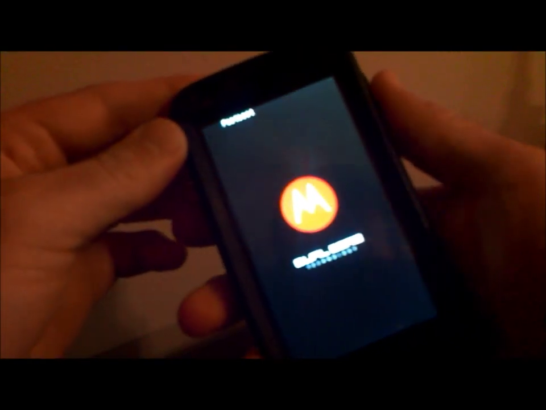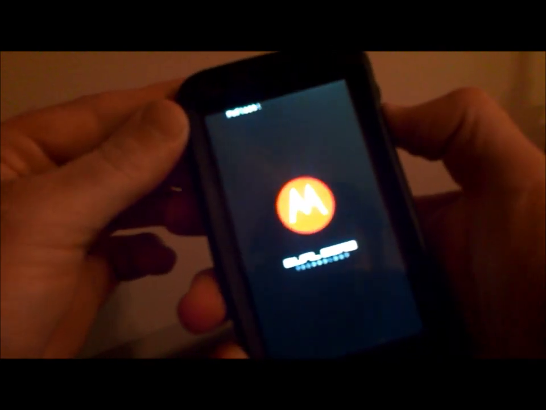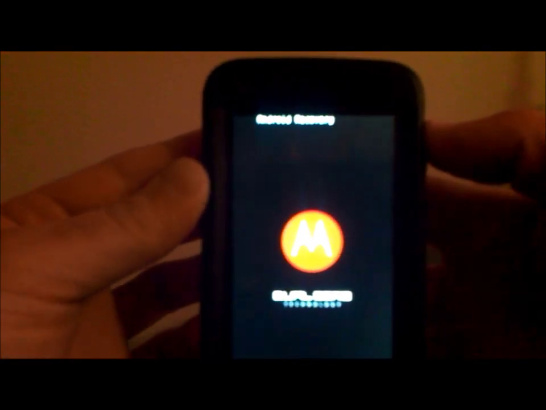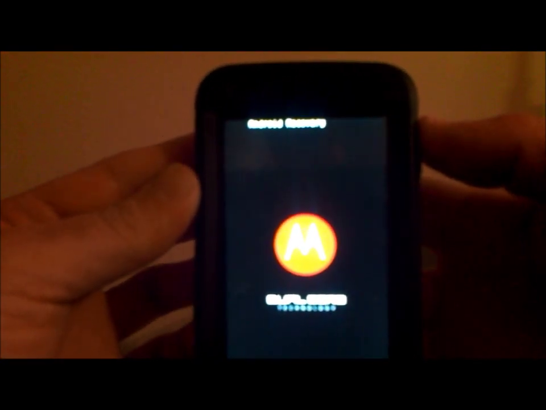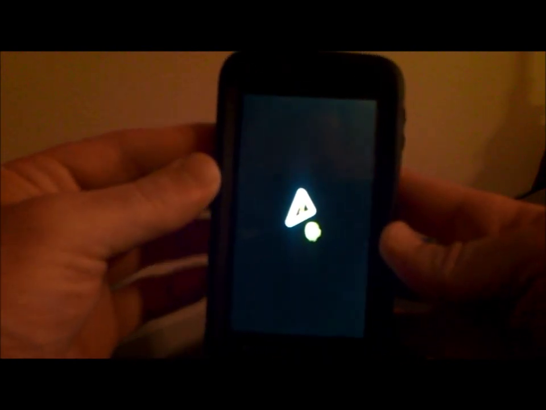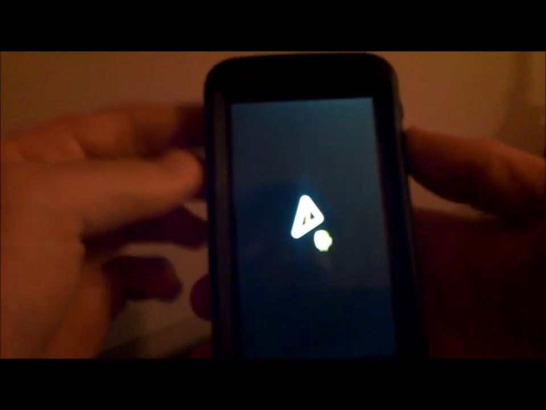Once you see fast boot, you can let off and then hit the volume down key until we see Android recovery. There's Android recovery. I know it's hard to see here, but now you hit volume up to select it. Now once you get to this point, you're going to want to hold the volume up and down buttons at the same time and just pop it.